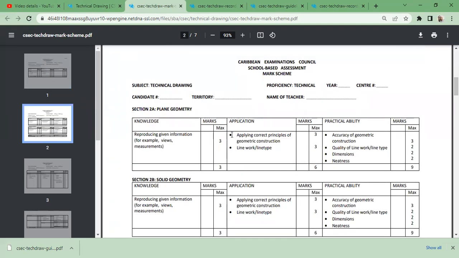So here is a breakdown for the different marks for the different sections. You're required to do one main question from plane and static geometry. This one main question should encompass more than one topic. So for example, I might give them a question, ask them to construct a polygon.